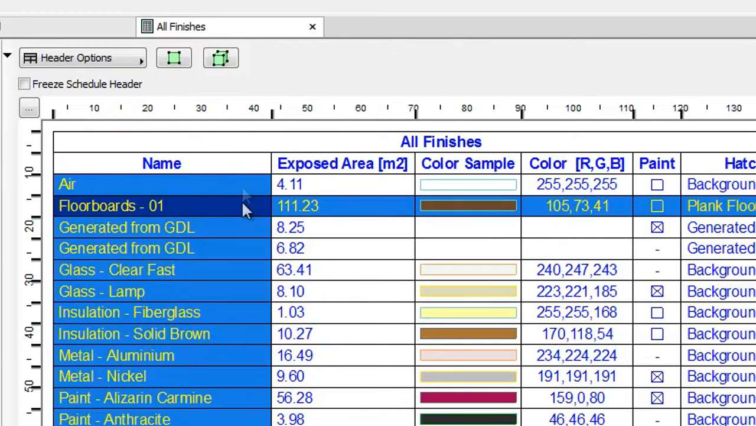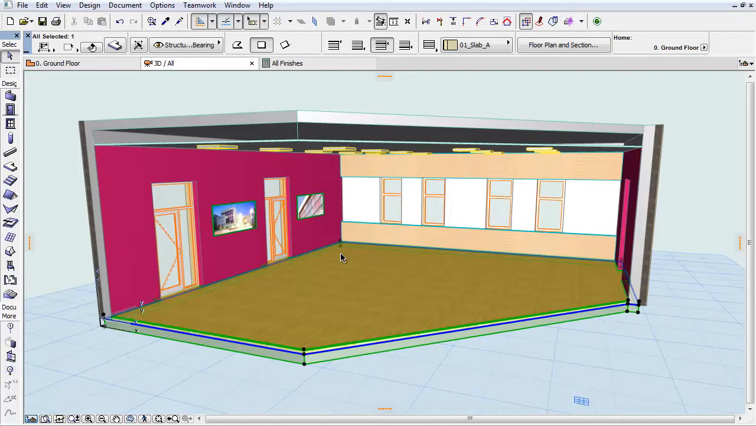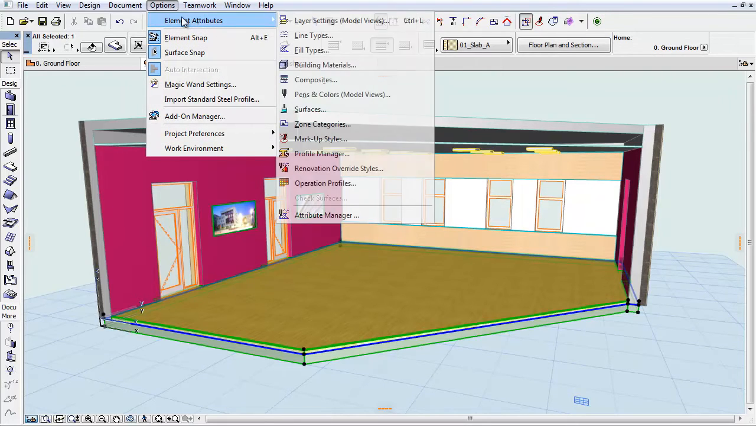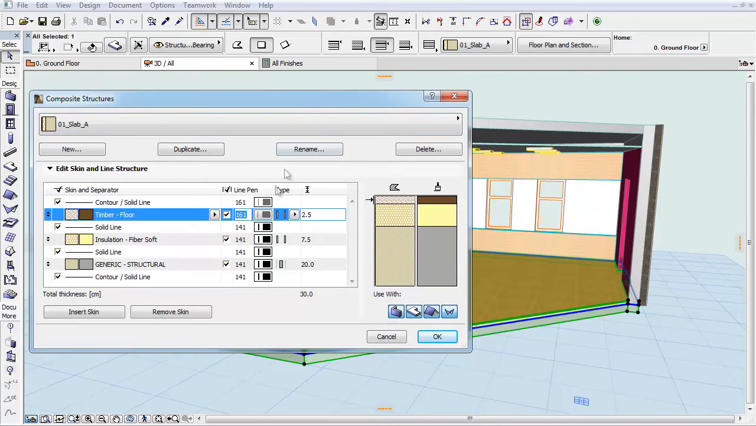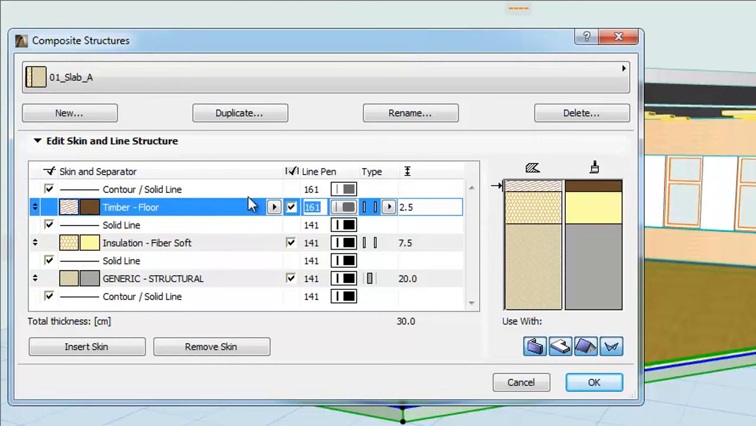Select its row and click the Select in 3D icon. Now the actual element is selected in the 3D model. Open the options, Element Attributes, Composites, to open the composite of this slab element. As you can see, the upper skin of the slab is timber floor material. Click OK to close the dialog.